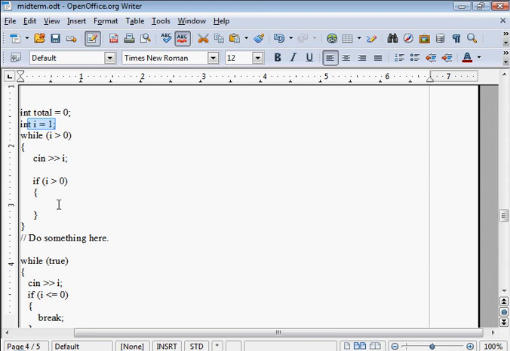And if I is a good number, I better quit soon here. Add it into total. And if it's not a good number, then we don't add it into total, and we'll come up to this condition here. We'll exit the loop, and then we'll print the total. Then we're done.